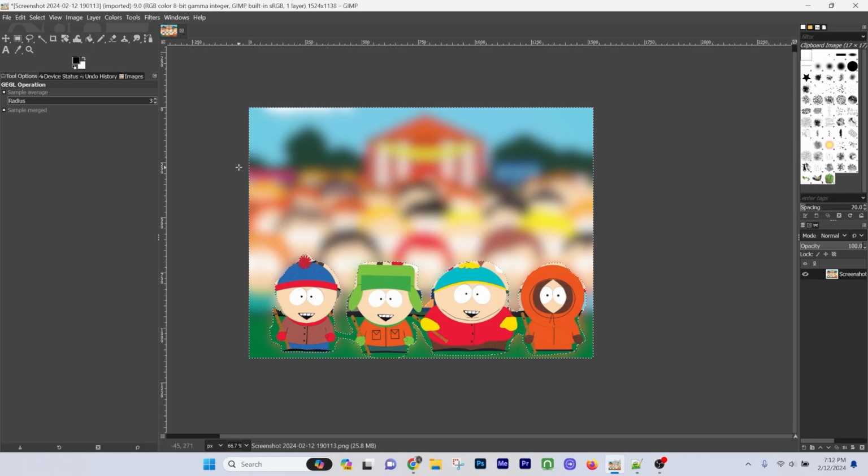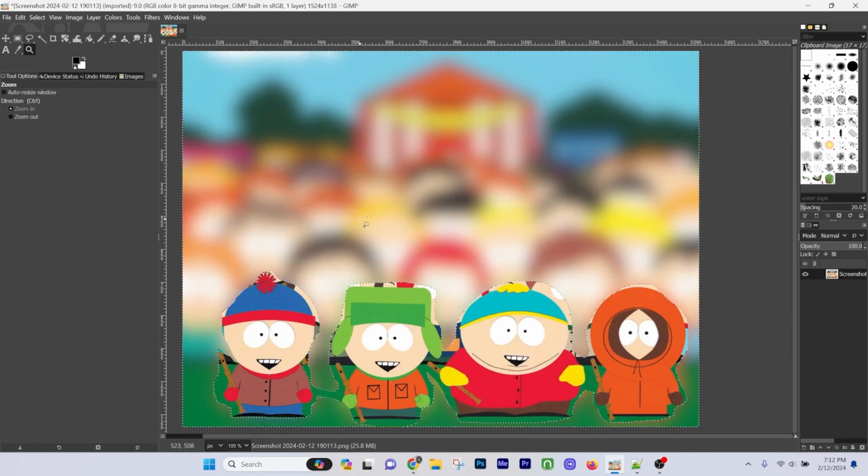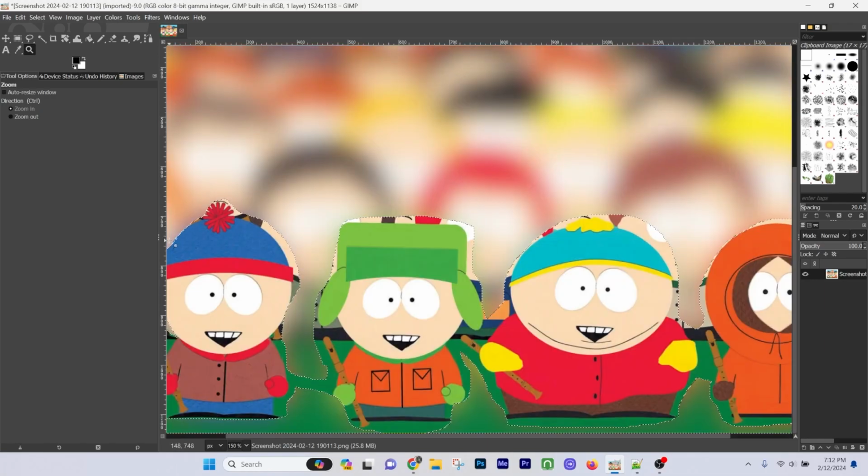If you want to select more detail in your image, you can zoom in by going to the zoom tool and pressing zoom in and clicking on your image. As you can see, you are able to get closer to your image and select more details, as this was just an example. And that's it, guys.